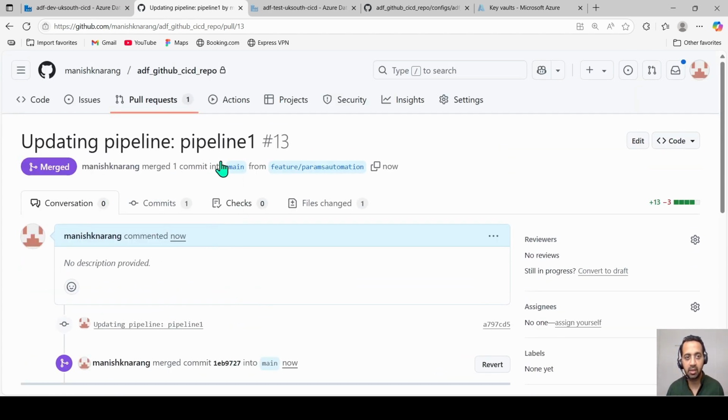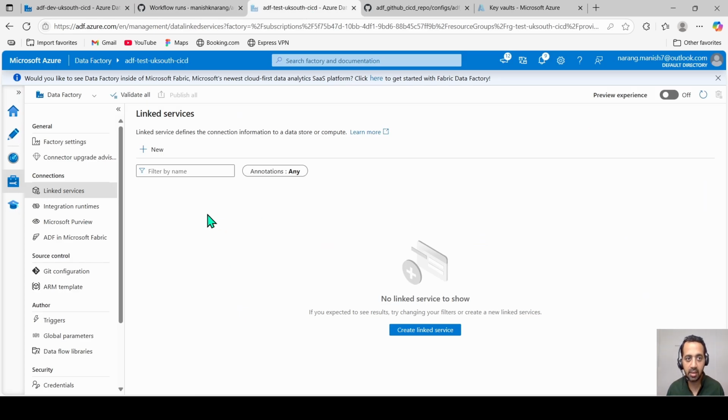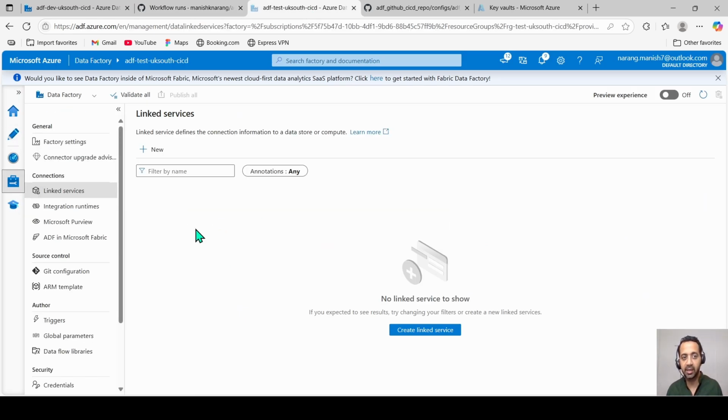Done. Let's look at the action if it has started running. It's queued. Yeah, it is running now. So in the meantime it runs, let me show you again. There is absolutely nothing in the test data factory. Now when it appears after the action is completed, we should ideally still see all our linked services pointing to the right places. That's what our objective is.